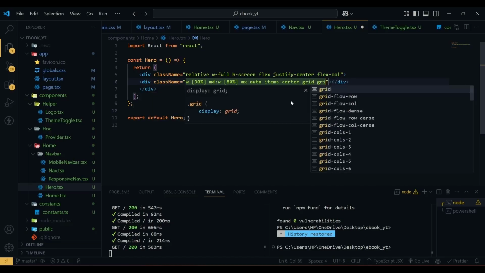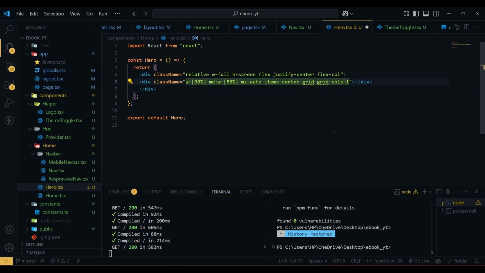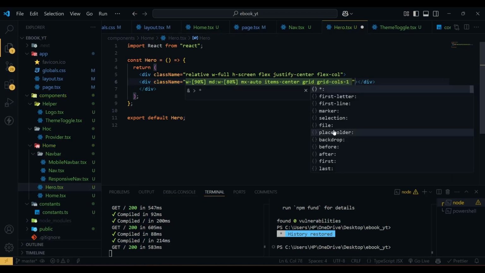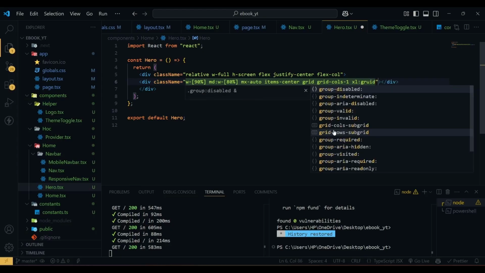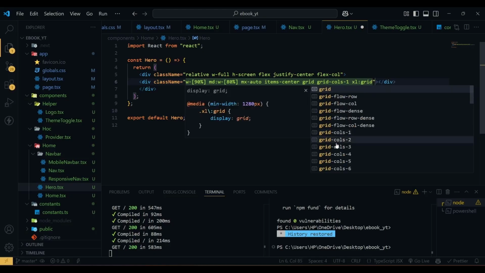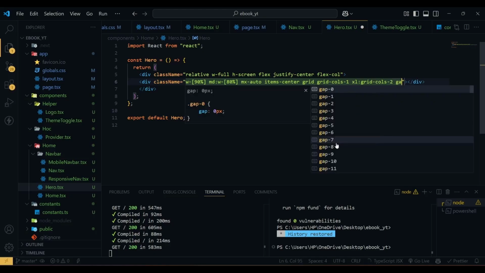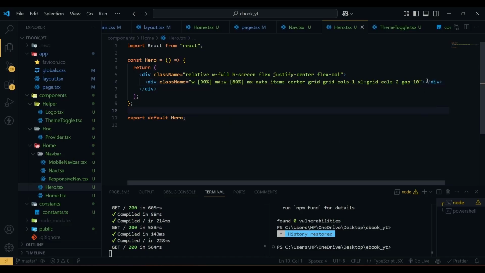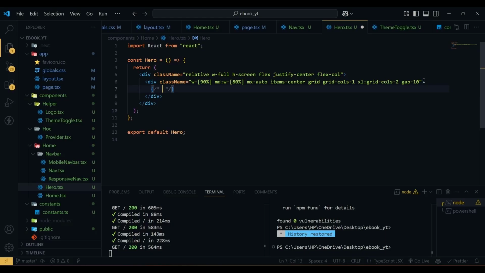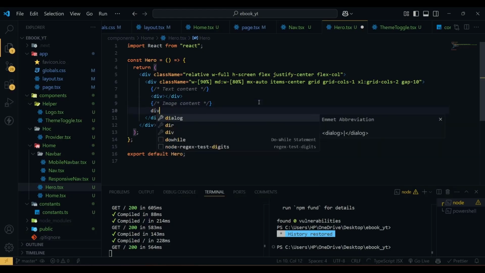We're going to use the grid system. Grid cols will be 1 for mobile devices, and in extra large we are going to use grid cols of 2. Grid cols 2, and we're going to use a gap of 10. Now inside this div we will have some text content. So this div is for the text content, and we will also have an image content. So this div is for the image content.